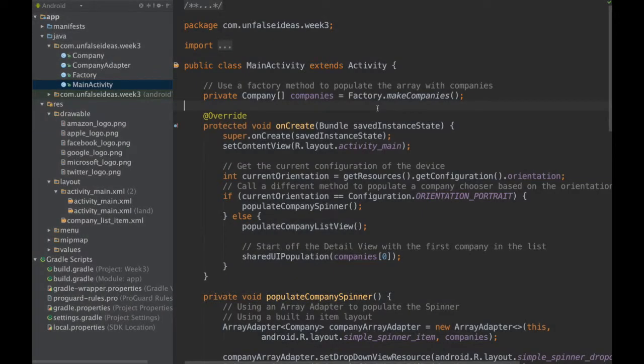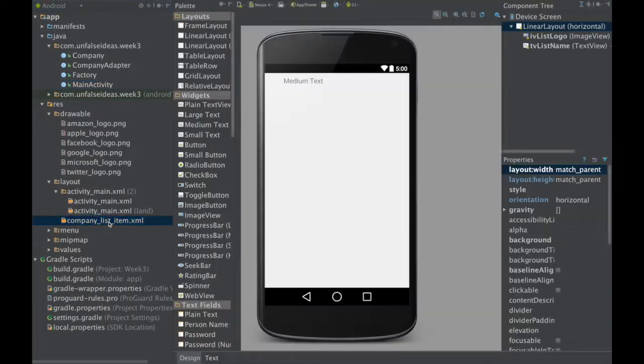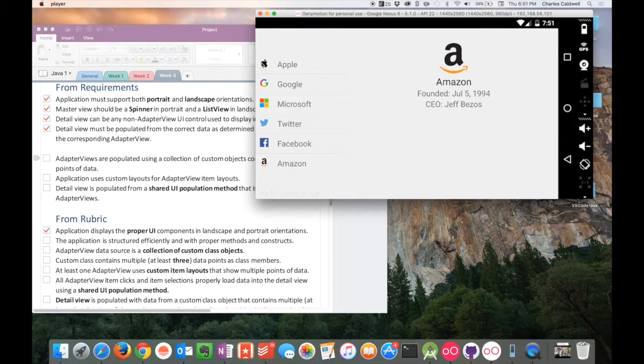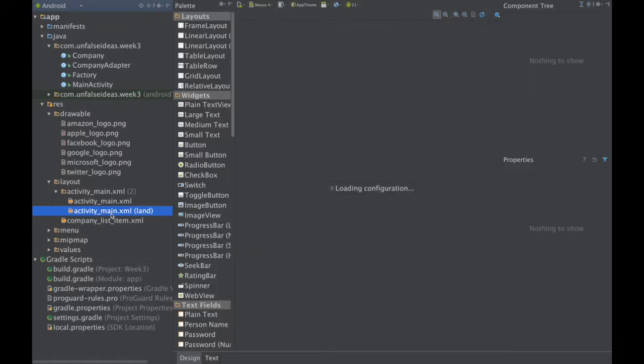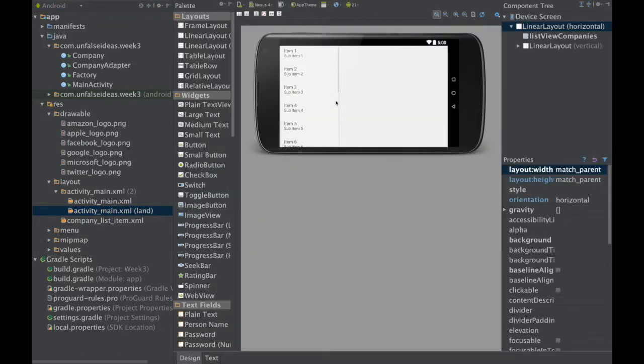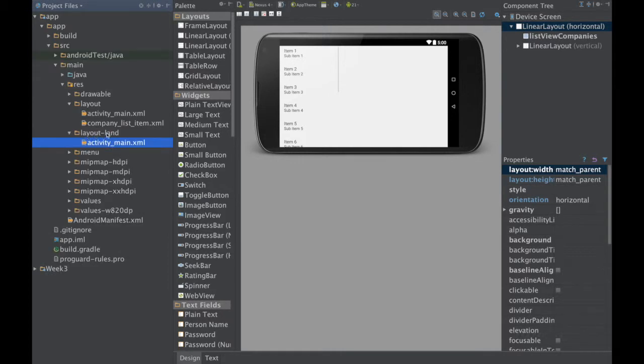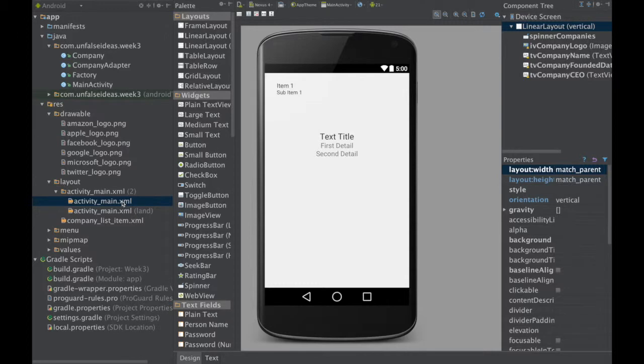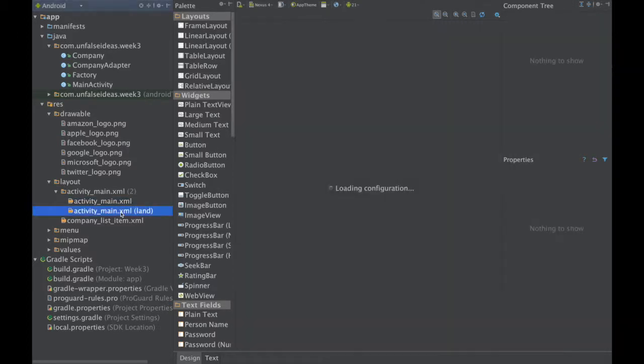Okay, here we are in the code. Let's take a look at the layout file real quick. This one is for our list view, image, text view, which corresponds to this, image, text view, image, text view. Let's look at this layout file here. This is our landscape one, and it's showing up as landscape because it is in a folder, layout-land. This one's just in layout. So two separate XML files. One's portrait and one's landscape.